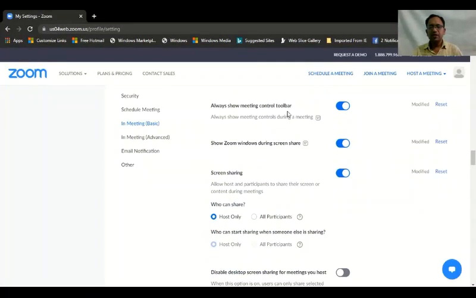Always show meeting control toolbar, enable, so that even when you are sharing your screen, you can see the control bar through which you can see the list of participants. You can start or pause recording or stop recording. You can stop screen sharing, and all the options that you require in a meeting will be available. Show Zoom windows during screen share, yes, enable.